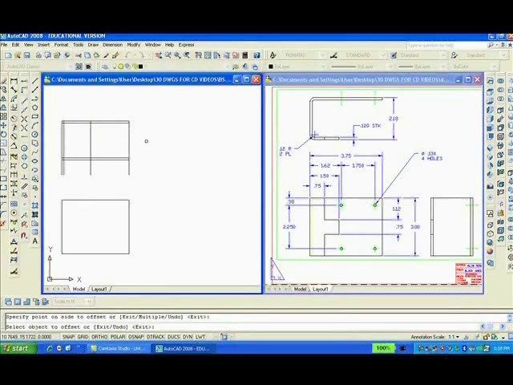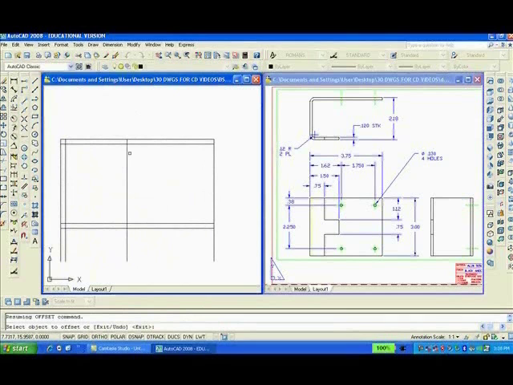Now we'll zoom in on the top view and clean it up a bit. First thing we want to do, type F, enter. We want to fillet this portion here. F, enter. And we want to trim from this, enter, these 2 lines. And we'll type F, enter again.